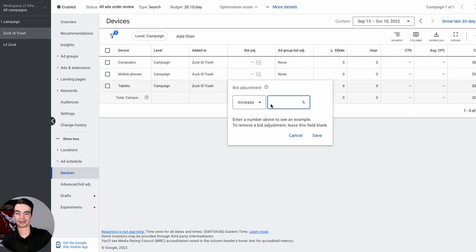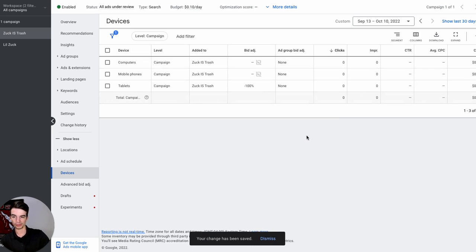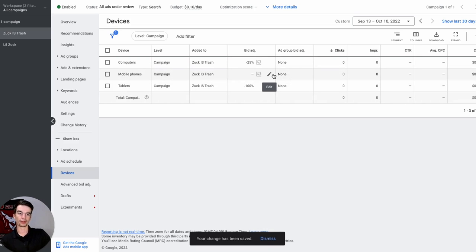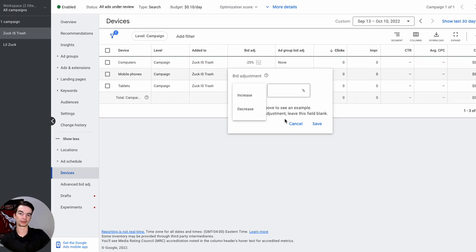A lot of times tablets don't really spend much money, but hey, if it's spent 3% of your budget, 5% of your budget, and it's never worked, okay, let's decrease it by 100% so we never have to waste any more money there ever again. And if you see mobile phones are kicking the butt of computers, okay, let's dial the computers back down a little bit, decrease it by, let's say, 25%. Yeah, it's pretty aggressive, but if mobile is working, why not just focus on mobile?